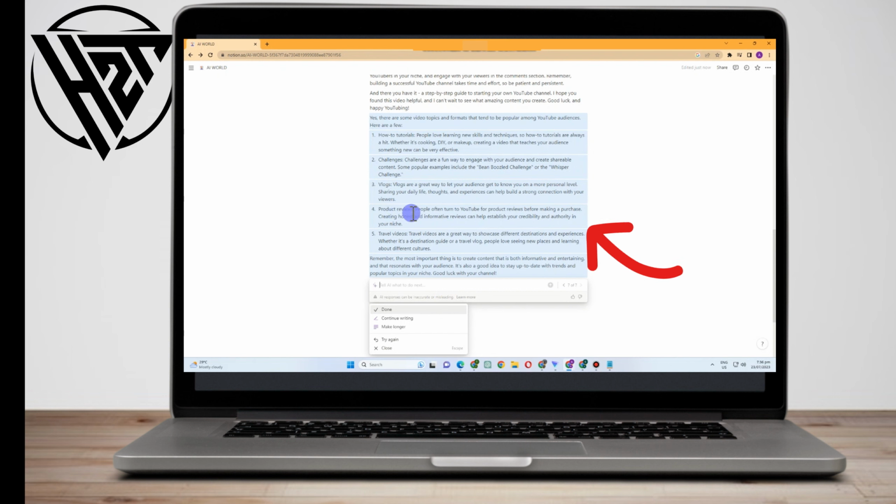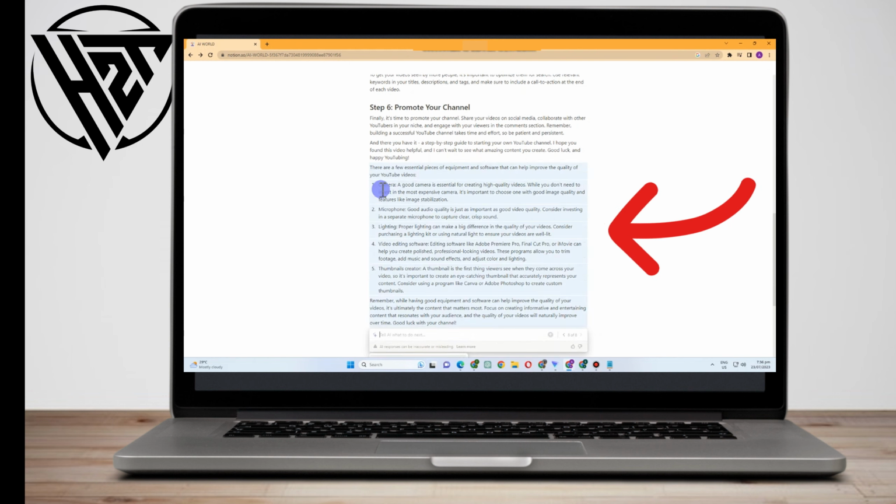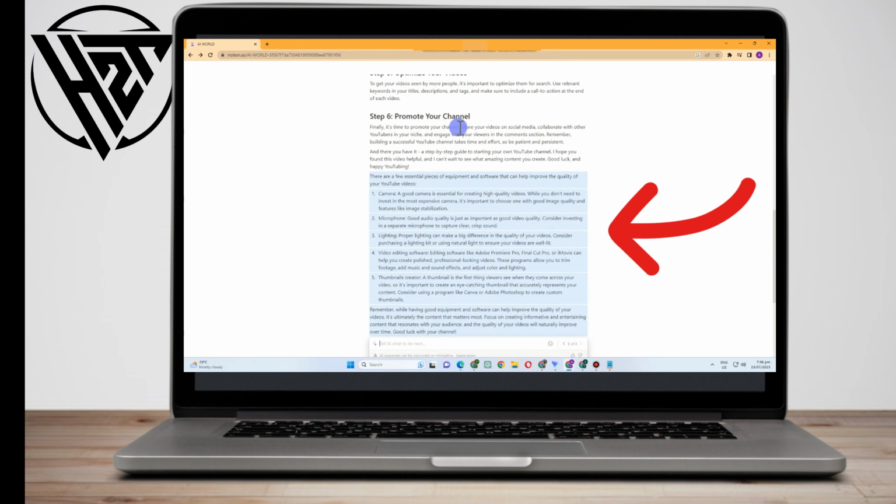Okay, so for video production and quality, I also asked Notion AI the question, what equipment and software are needed to improve video quality? And Notion AI answered me with this, which is totally amazing.